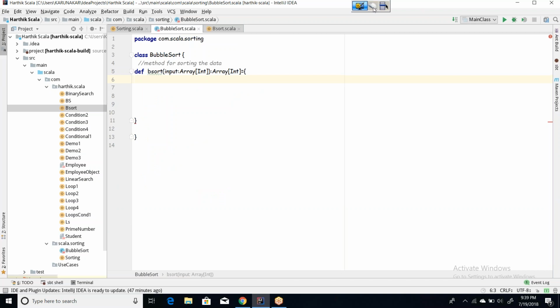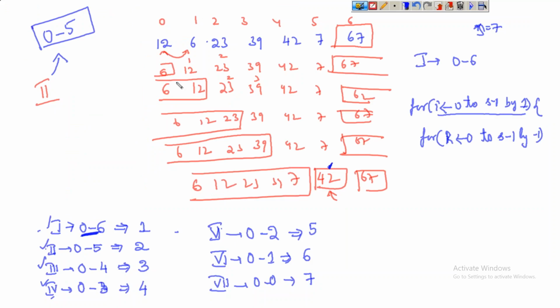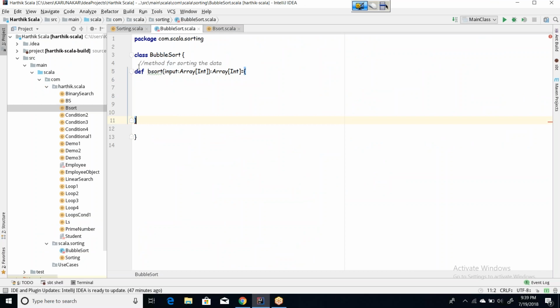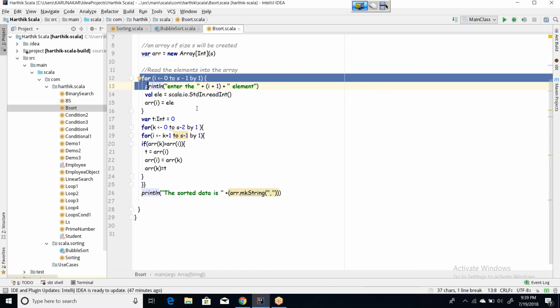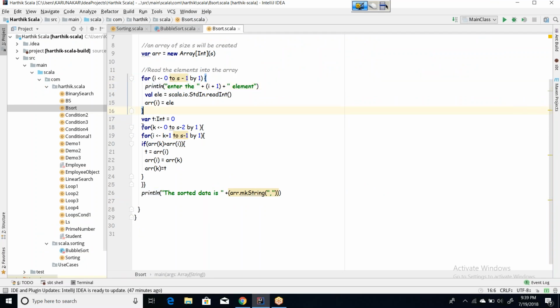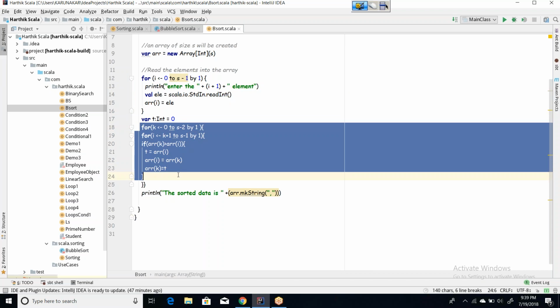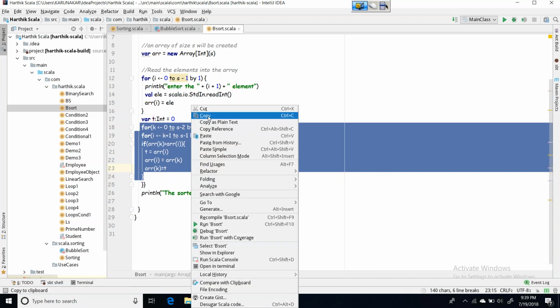Here, how we are implementing this logic, you understood, right? The logic you understood, right? Okay, this is the code. I write the code here. Just see this. So what I do is I copy the logic here directly. Enter the element is done up to here. Copy this.